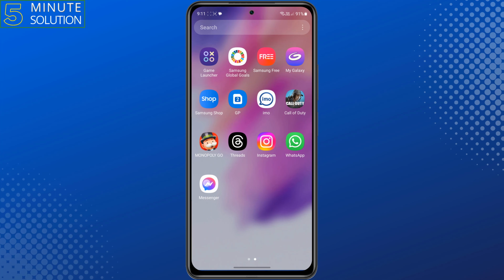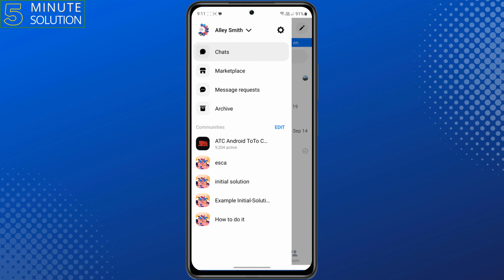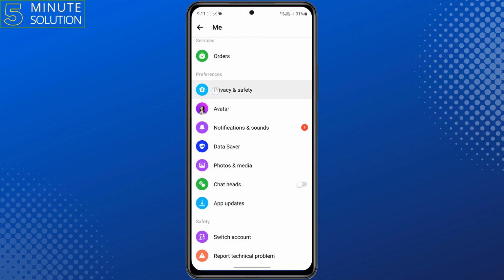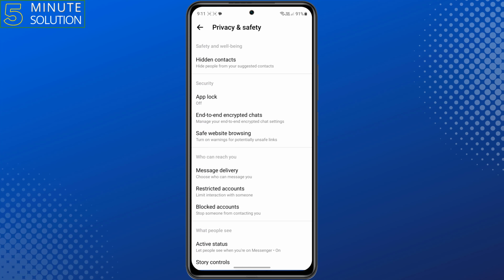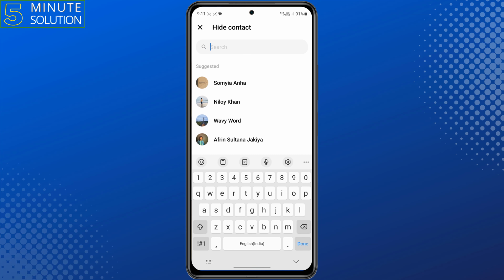First of all, launch your Messenger app. Tap on this menu icon. Tap on Settings. Tap on Privacy and Safety. Tap on Hidden Contacts. Tap on this plus icon.